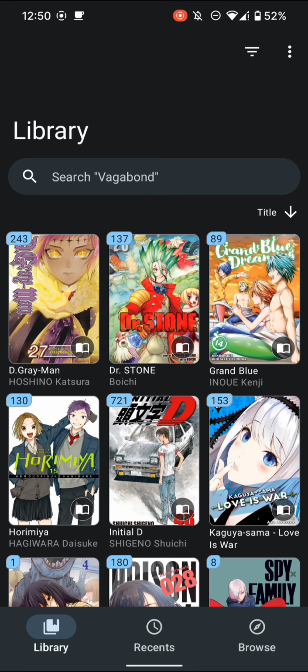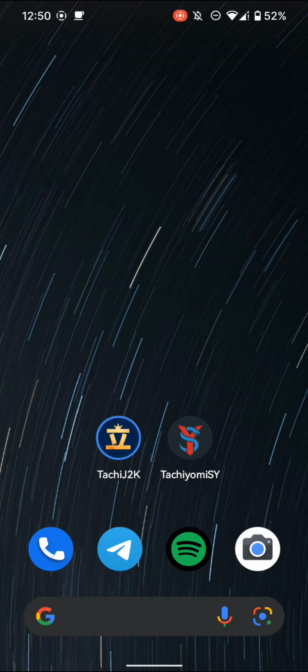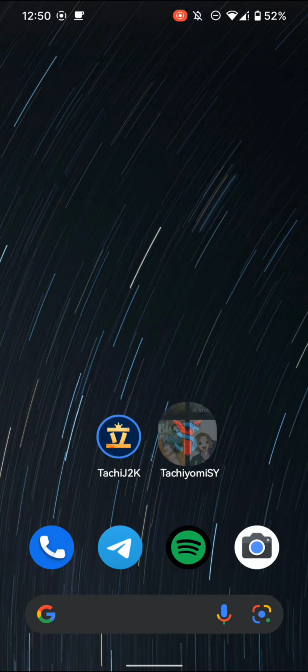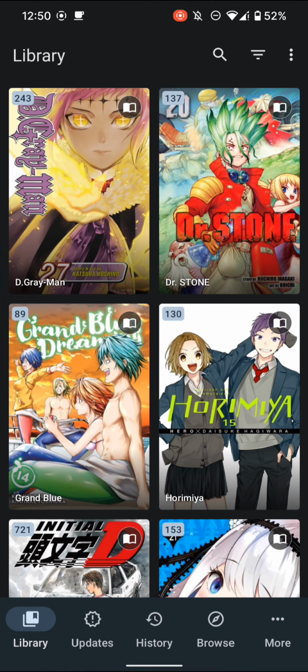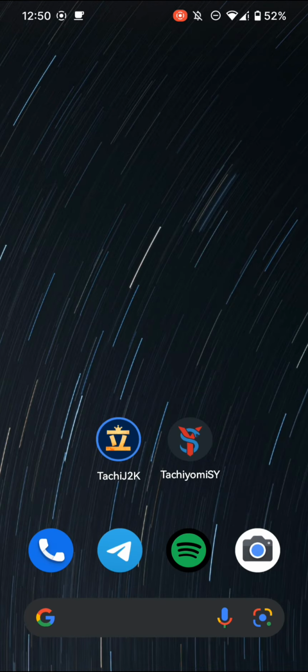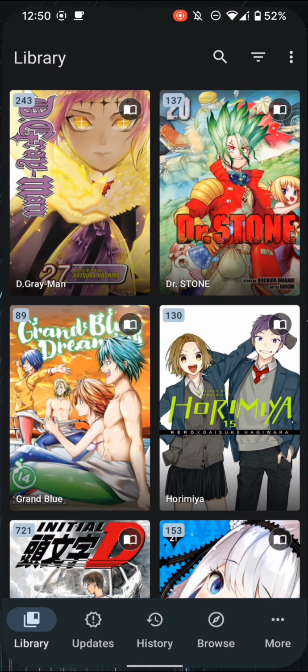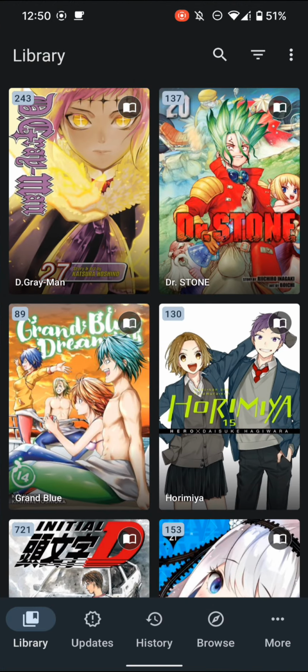And this is the manga app that I personally prefer to use. The extensions, updates, and everything is just like the original Tachiyomi. And so that is Tachiyomi J2K. The other fork that I want to show is Tachiyomi SY. Tachiyomi SY has a little bit different feature sets.